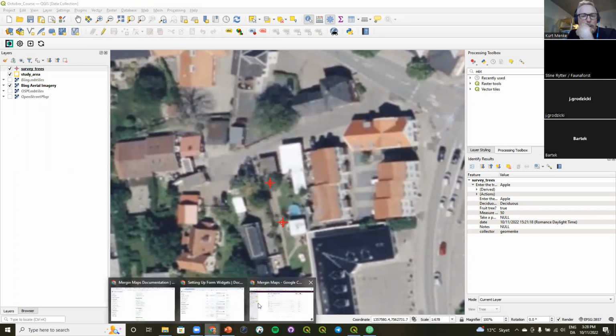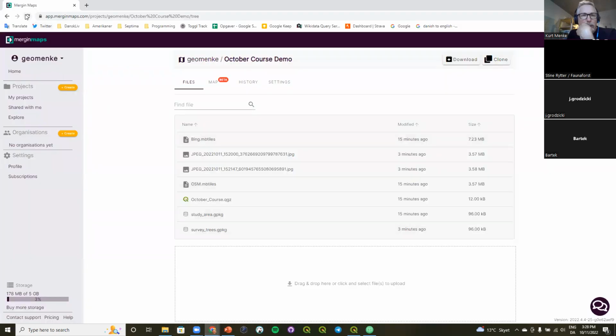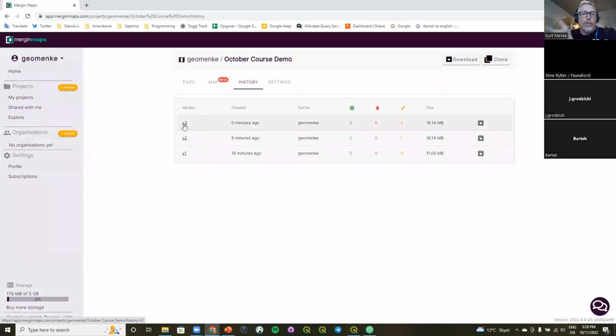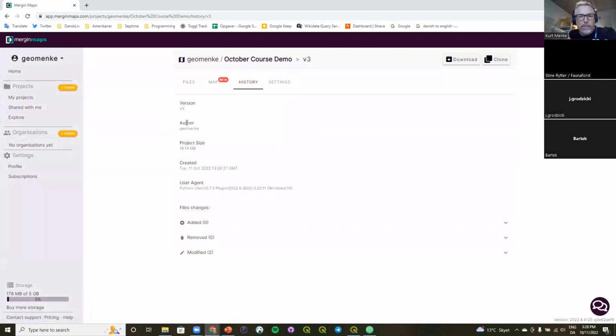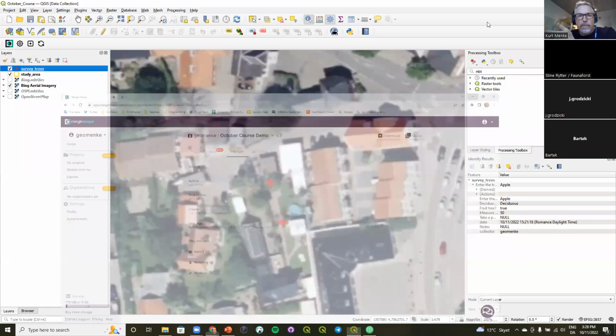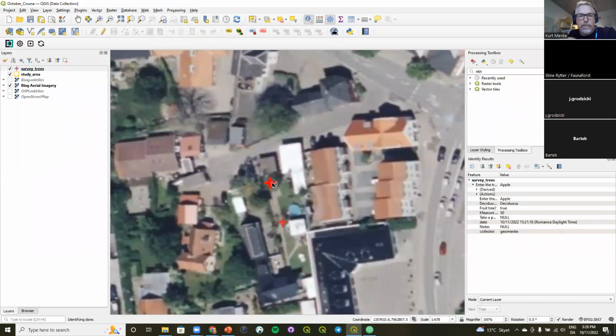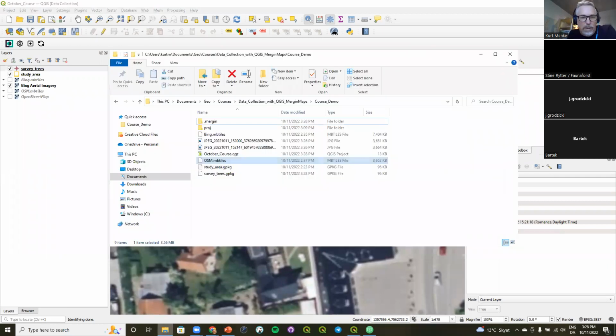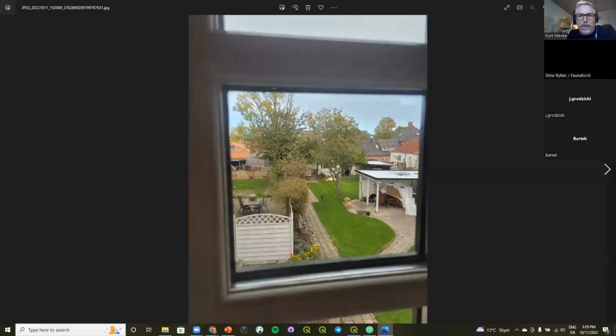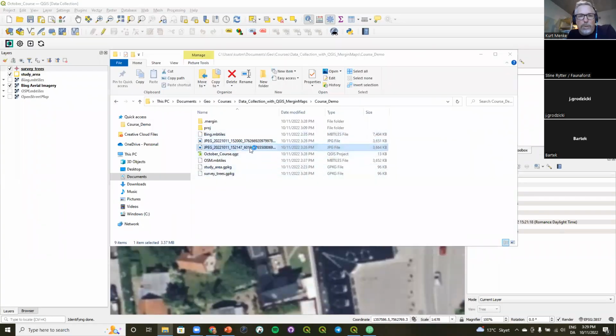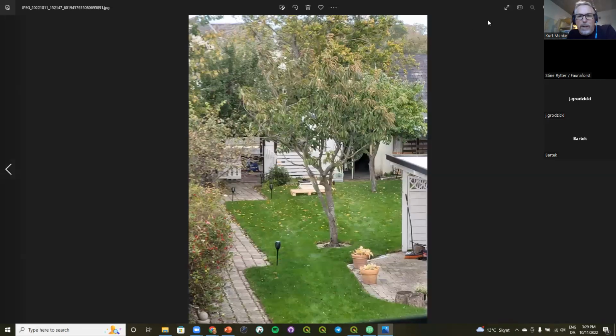Bring up the web page. So now there's a third version of it. But I don't know why the images aren't showing. They did get downloaded to my course folder. I can see them right here.